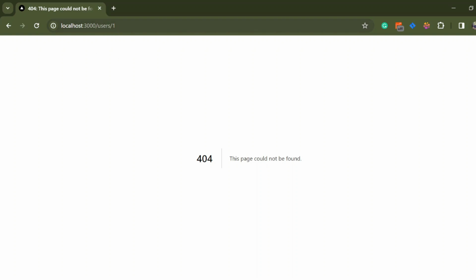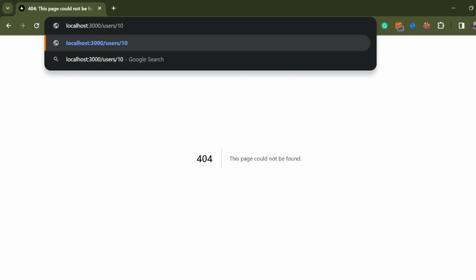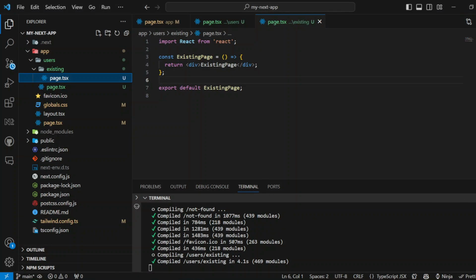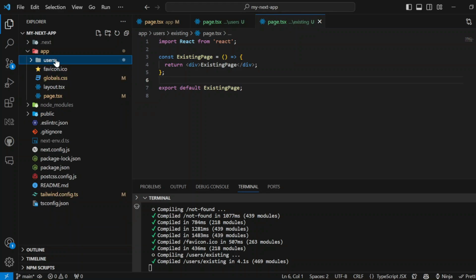Since this number can be anything, it's not limited to the user always entering one. So we can't create a folder named one inside our users folder because it will only be tied to that particular value. In our scenario, whenever the user types 10, we want to get the same page but with different data, obviously, right? So this concept is called dynamic routes. To create dynamic routes in Next.js, it's very simple.